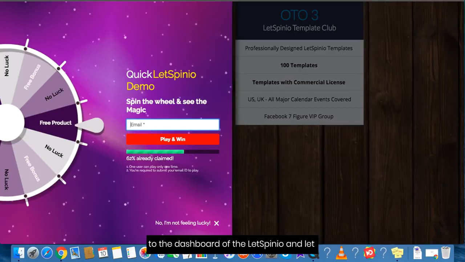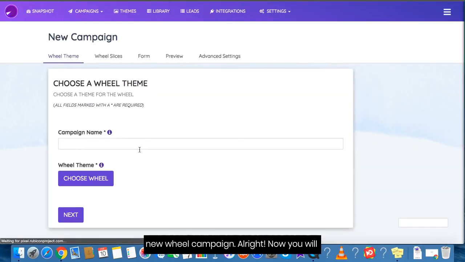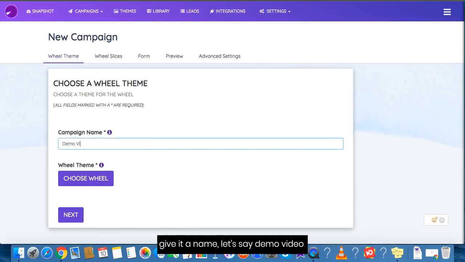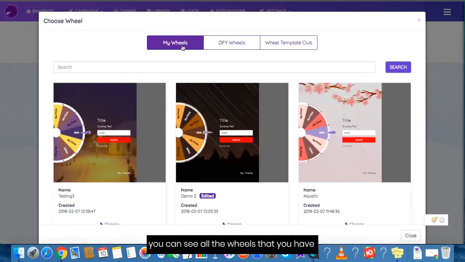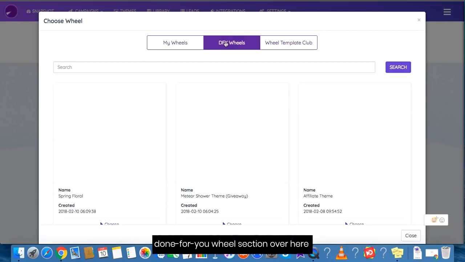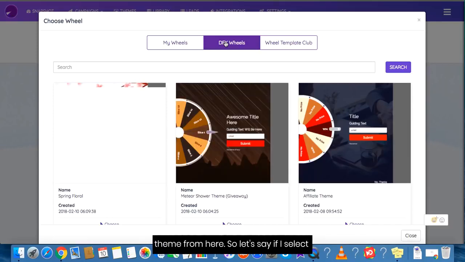Right, so let me go to the dashboard of LetSpinio and let me show you how to create this step by step. Number one, you will click on create new wheel campaign. Now you will give it a name, let's say demo video, and next you will click on select a wheel. In the first tab you can see all the wheels that you have created by yourself using our library, or you can go to the done for you wheel section and select any done for you theme from there.